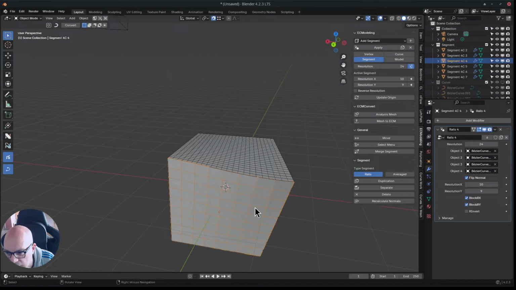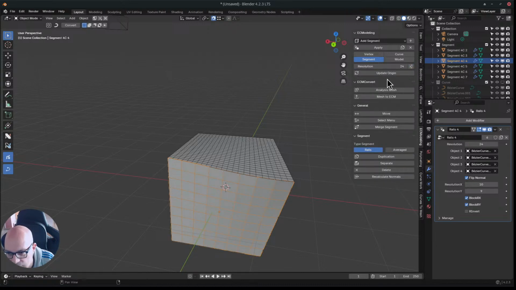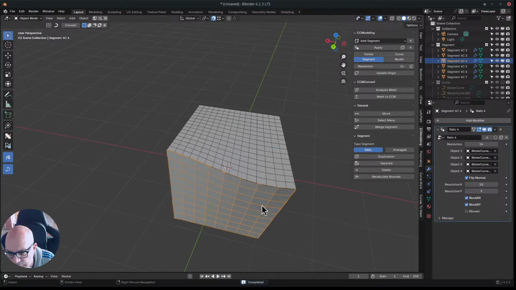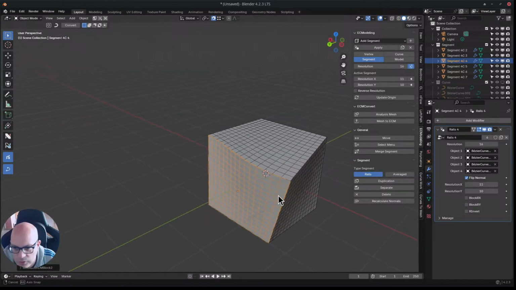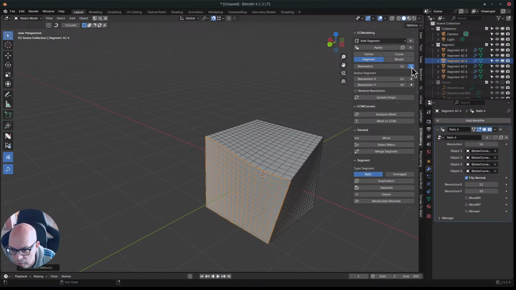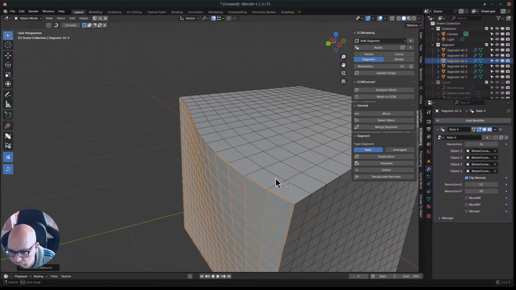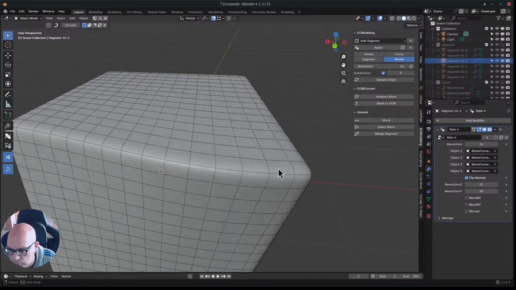Oh, wait, I haven't selected the segment. I'm an idiot. No, it still doesn't affect that. Why? So if I go here and open that, I can affect the resolution here. But if I remove that, oh, okay, now it's back to 1616. So now it aligns. So if I go to the model, okay, we're back to where we were.